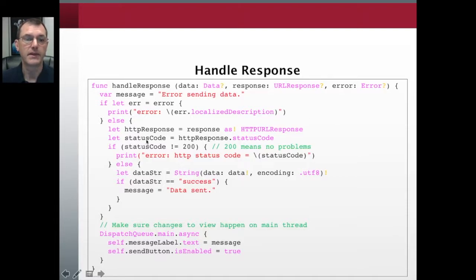If there is no error, then the next step is to check the response from the server to see if that's appropriate. So in order to do that, we have to actually cast the response to a different type, and that is to the HTTP URL response. So we cast it to that type, and then we can access the status code, which is one of the properties of the HTTP URL response. And if everything went well, that status code should be 200.